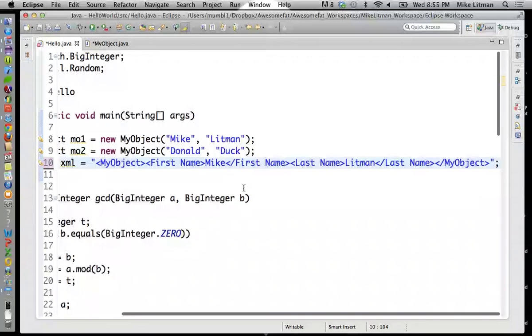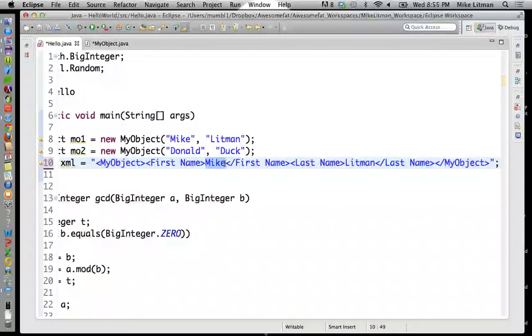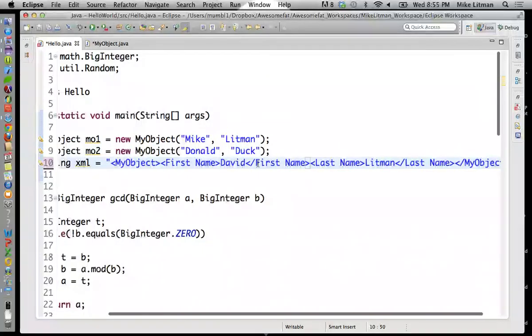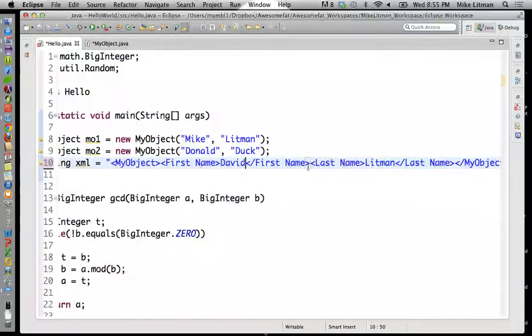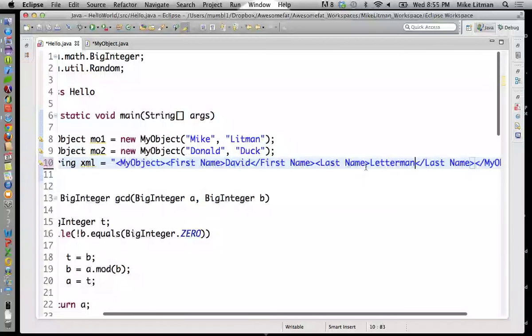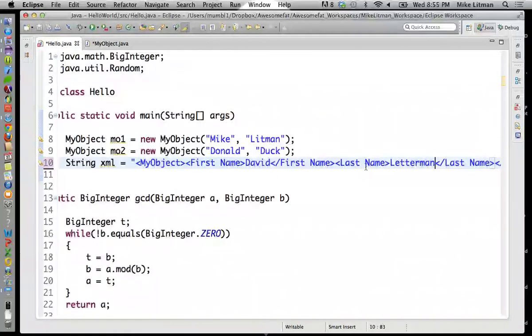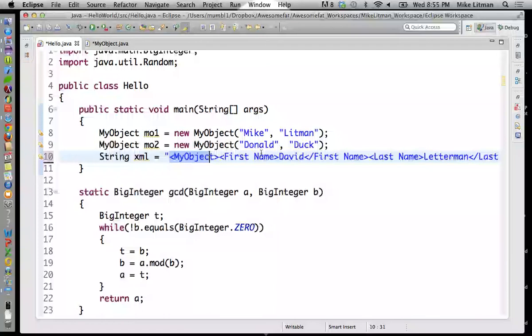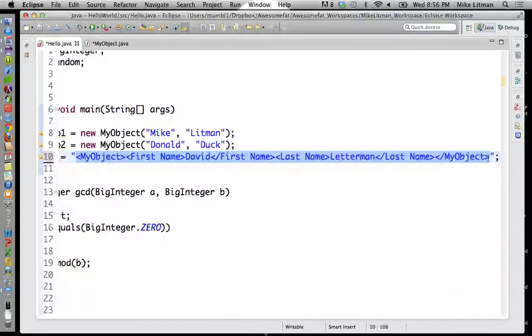Okay, so here is a string, except let's not do it for Mike Lippman. Let's do it for David Letterman. Oh, that's a good one. So David Letterman is going to be a MyObject, and here's the XML representation of David Letterman as a MyObject.